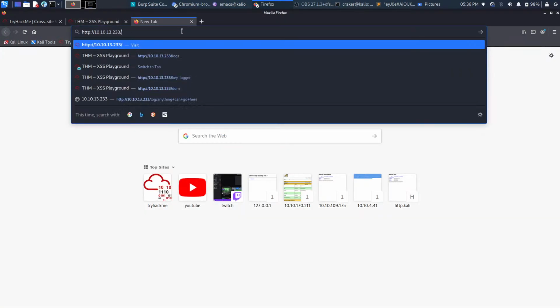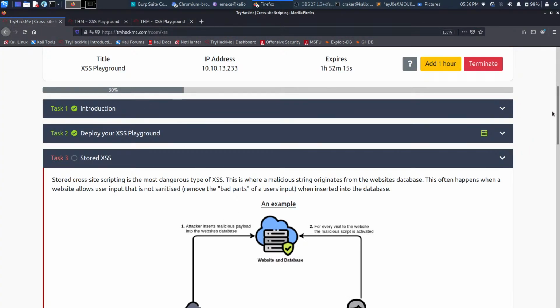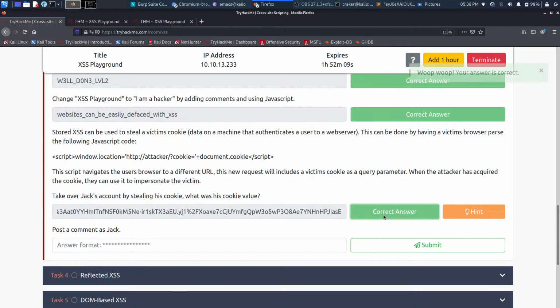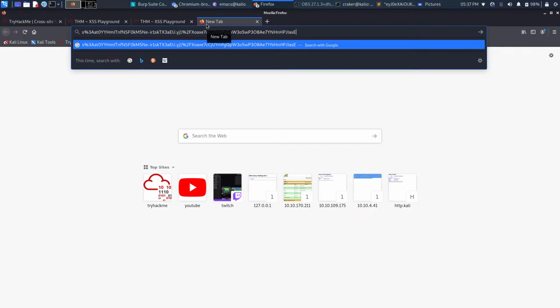Logs. I have logs. Anything. This is... Oh wait. This is what I have, right? Yeah, I don't think this is the answer. Oh, this is Jax. Okay. Wait a minute. No. 3A80. Yeah, I don't have it like that. Okay.